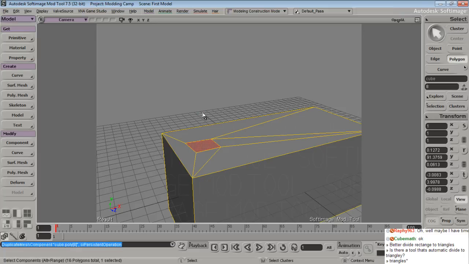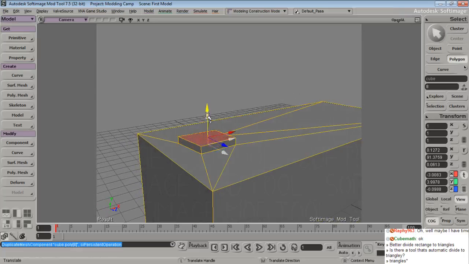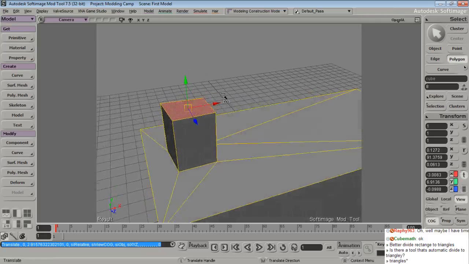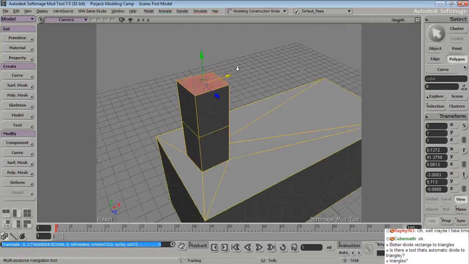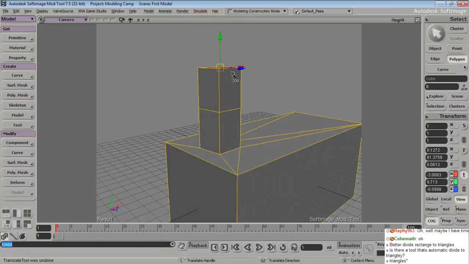I hit Control D, it doesn't look like anything happened. But what happens now is when I translate up, look at that, it comes straight out. If I hit Control D again, ooh, there we go, we get another one. It's sort of like creating a new level. So I can stack them. So anyway, there we are. Enough of that. Back to where we were.